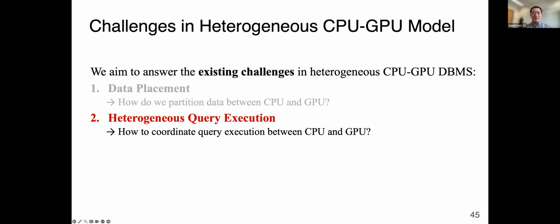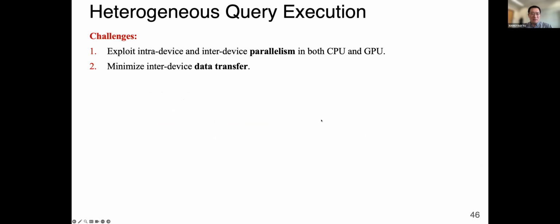Okay, so that is the data placement part. We have the semantic aware frequency-based replacement. And then in terms of heterogeneous execution, given a particular data layout, like you decide to cache some data in GPU, when you do the execution, you also need to take that into account, like which part of the query should run in CPU versus GPU.